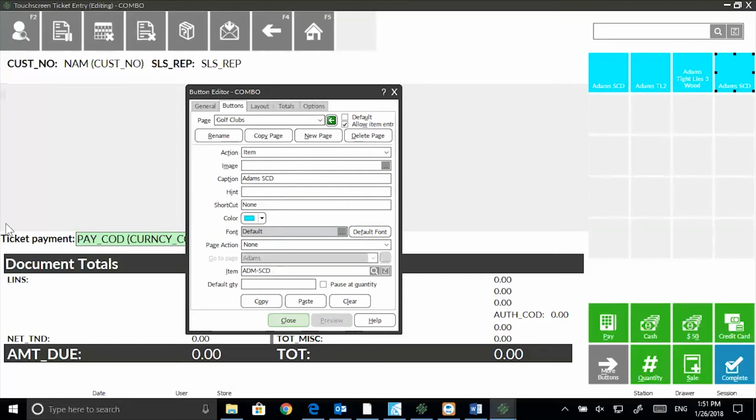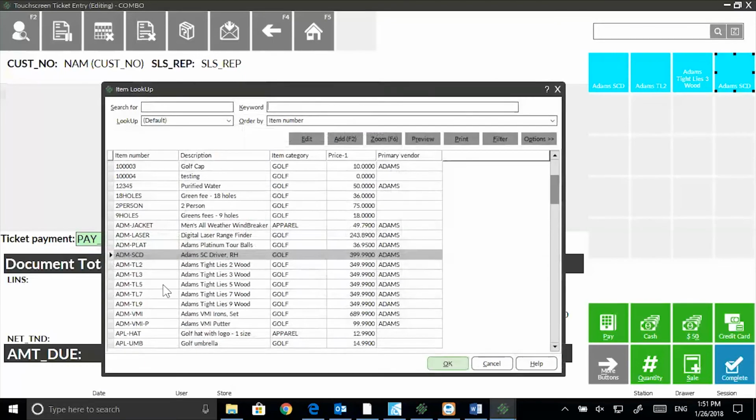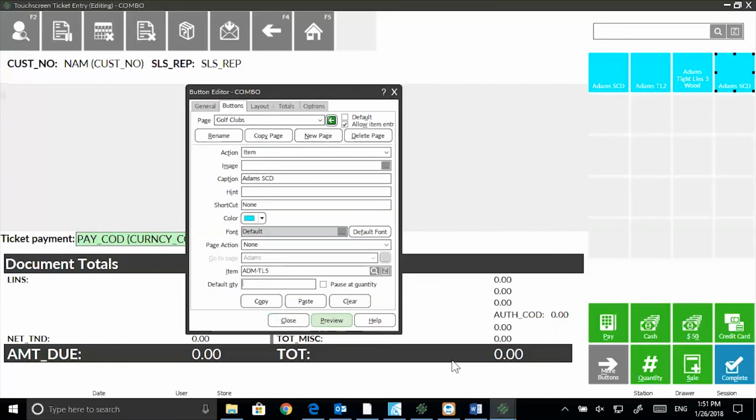And then I'll do my last button, select the item. This time I will do the 5 wood. And I'll change my caption. And then I'll go ahead and preview just to make sure the word wrap is very nice. And it certainly is. Another thing you can do with these buttons once they're linked is you can actually default a quantity or posit quantity.